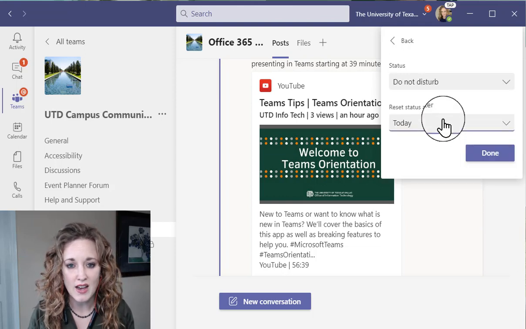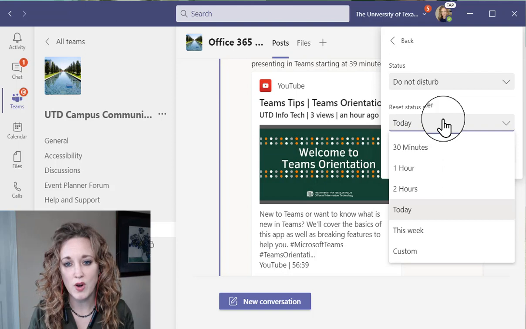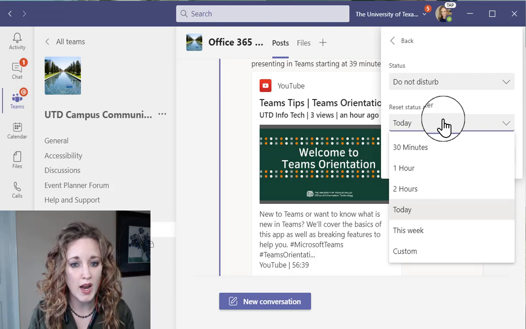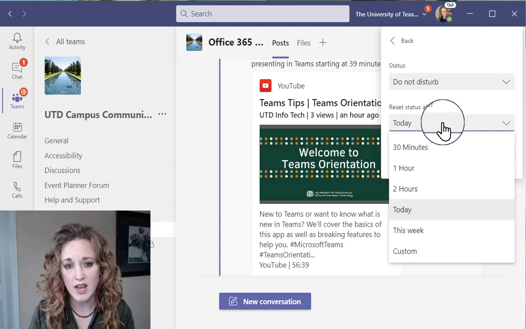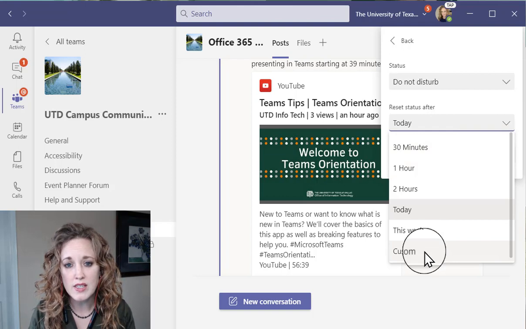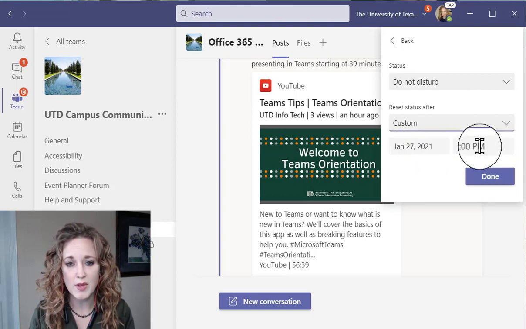Under Reset Status After, select the amount of time you want the status to last. This list of options includes 30 minutes, 1 hour, 2 hours, today, and this week. Or if none of the suggested time frames work for you, you can select Custom under Reset Status After and enter the date and time manually.